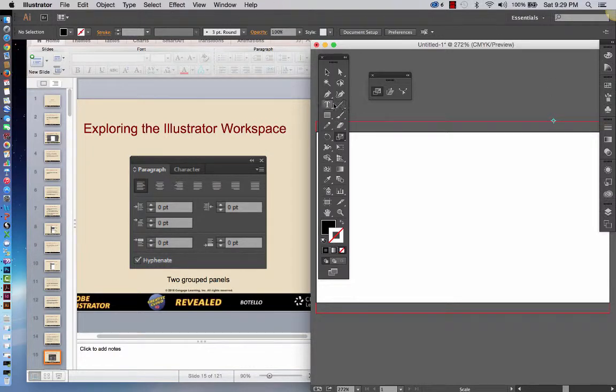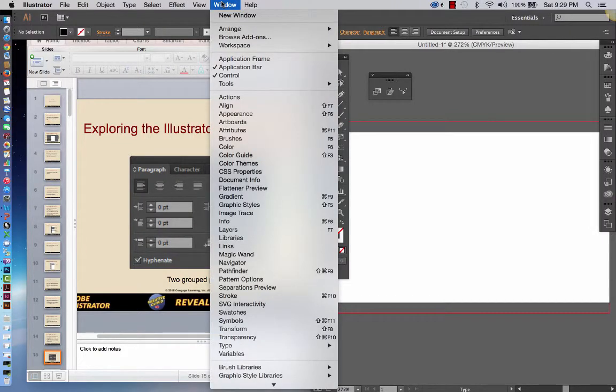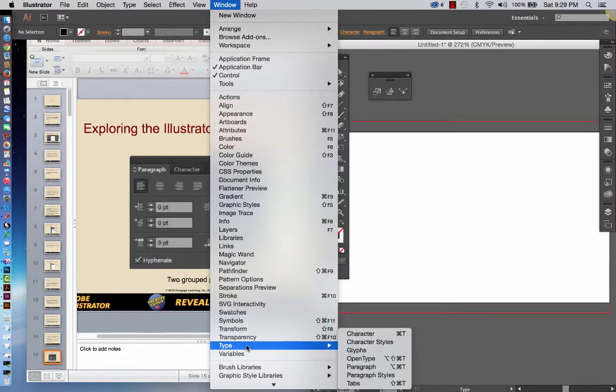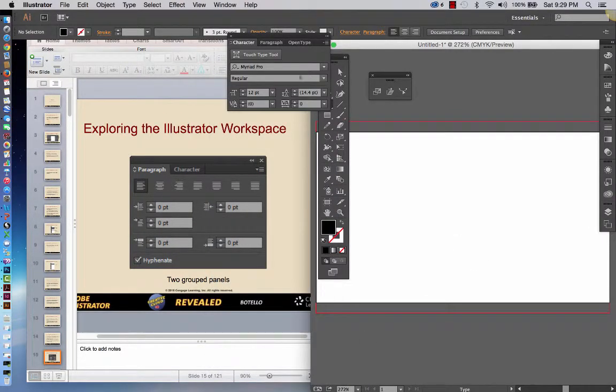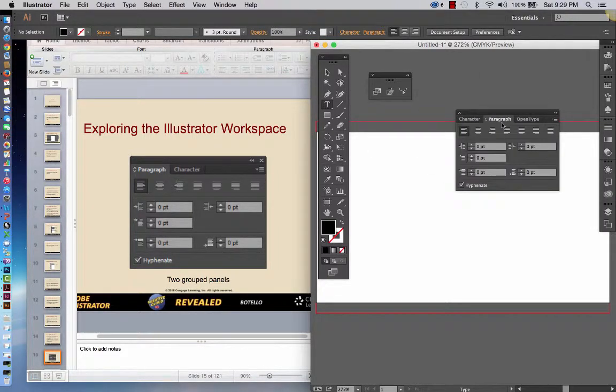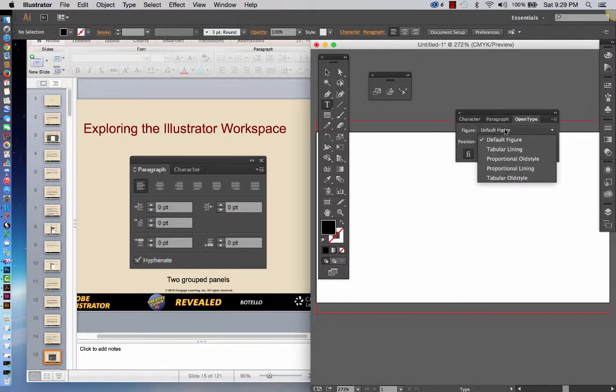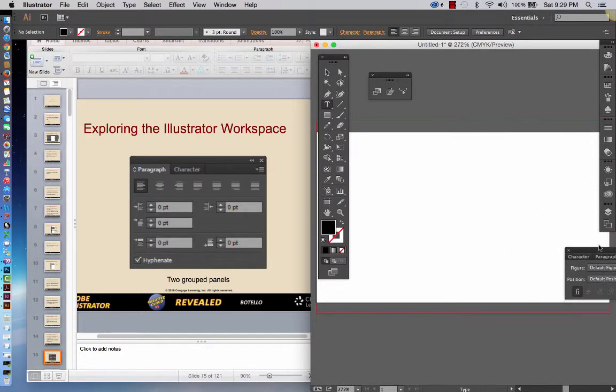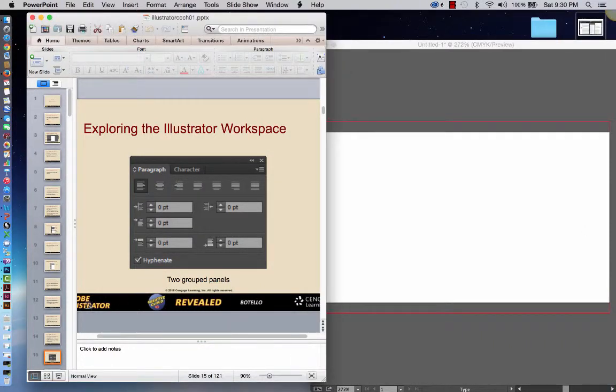And let's see, come up here and we can get the Window menu, and we can go down to Type and bring up Character. And you'll see what happens then is there's a character panel, paragraph panel, and then OpenType. A couple of options are available to you under the OpenType. And then I can just click, drag, and drop that over there if I choose to have that put away on the panel position rather than in the menu.